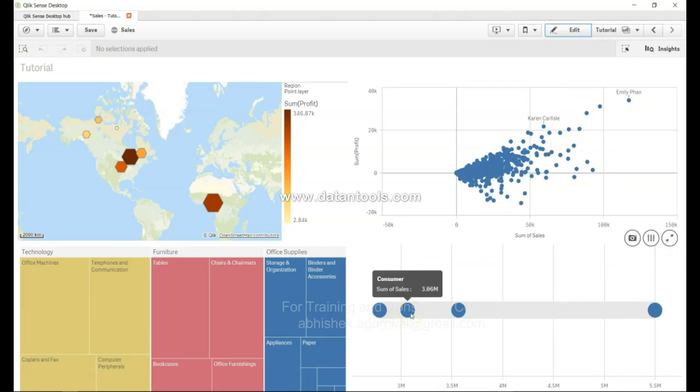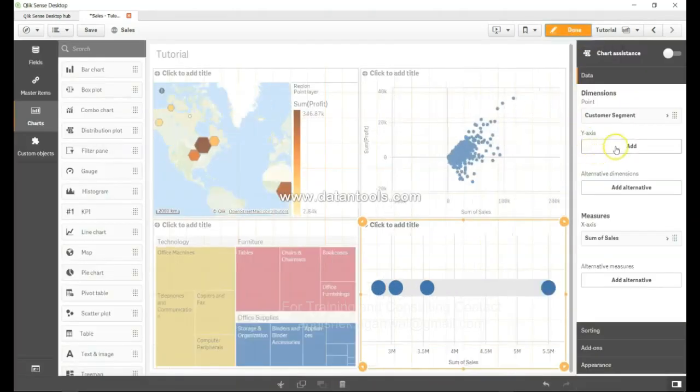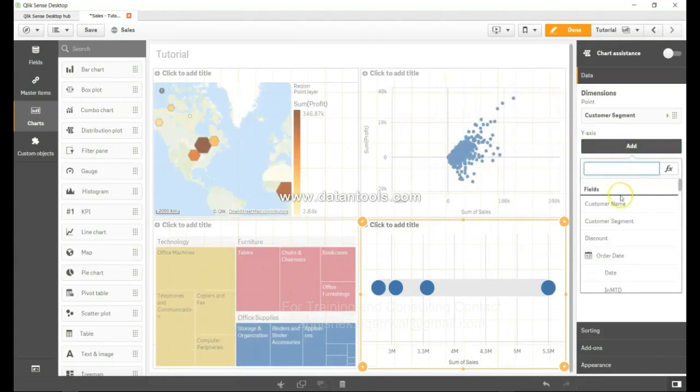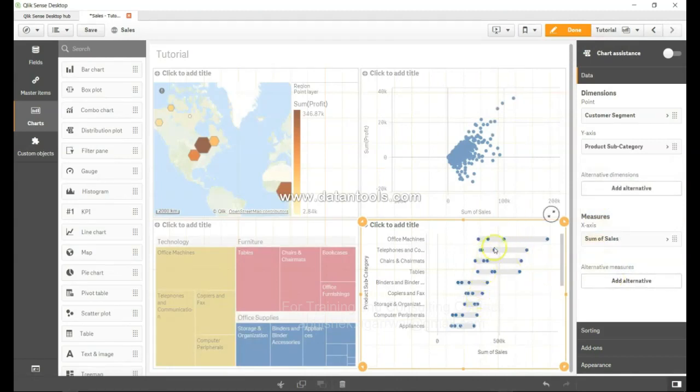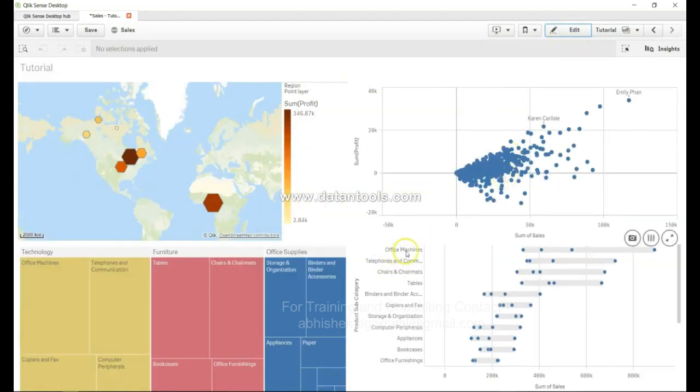Now we can make this chart even more complex after understanding this. So we can click on edit and go to add, and let's add the product subcategory. Now you see we have made this chart more complex. So now if I click on done, for each product subcategory I have the range. So first thing I can clearly see is office machine is the one which is leading this entire range, followed by telephone and communication, and at the end you have office furnishing.